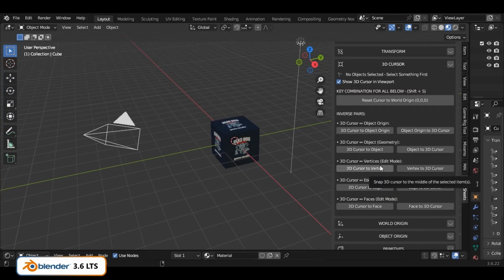So this inverse pair motif has been implemented into Blender cheat sheets so that you can see what is the undo redo path for a specific function. 3D cursor to object origin.